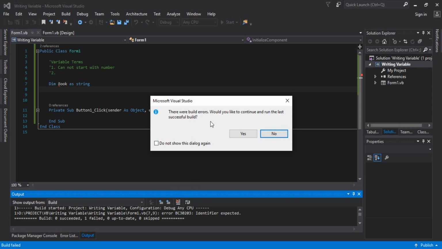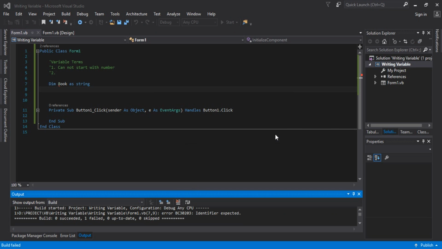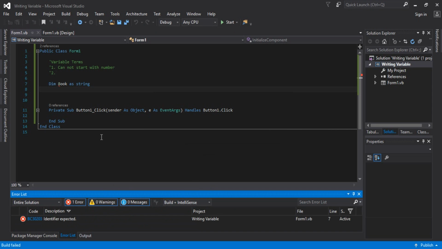There were build errors. Would you like to continue and run the last successful build? No, I think it's no. Okay, guys, no.